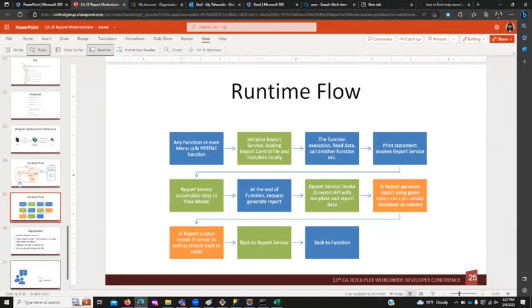Then the report service will invoke the API with the template and the data. And then the JS report will generate the report using the data, the CSS, JavaScript, and the print object, which is optional, but if you have a print object inside your print file, it will be used as needed. Then the JS report outputs the report on the server and streams it back to the caller, which is what I just demoed before. Back to the service, back to the function.